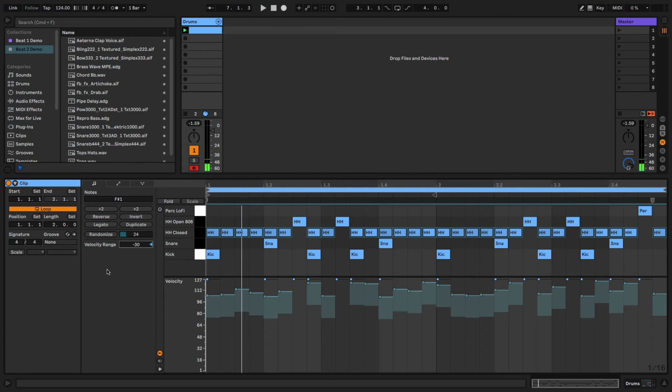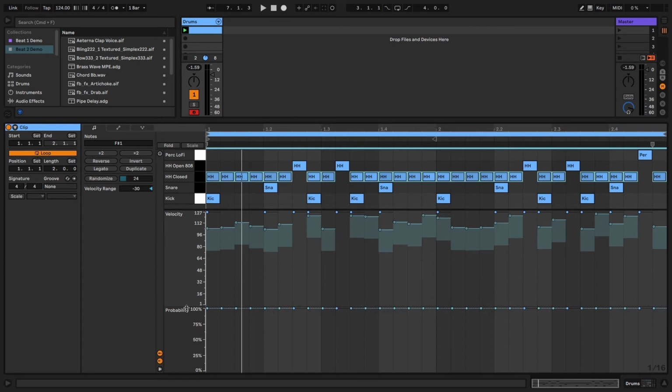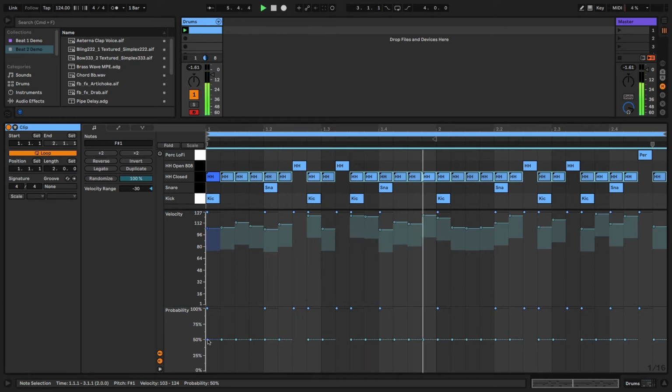So that was velocity probability, but we can also set probability for whether or not a note will play. To do that, we use the probability editor, and we can open it up using this button. Right now, all the notes are at 100%, so they play every time. If I reduce the probability, then there's a 50% chance the note will play. Okay, let's add some variation to this pattern by changing the probability of only some of these hi-hats.